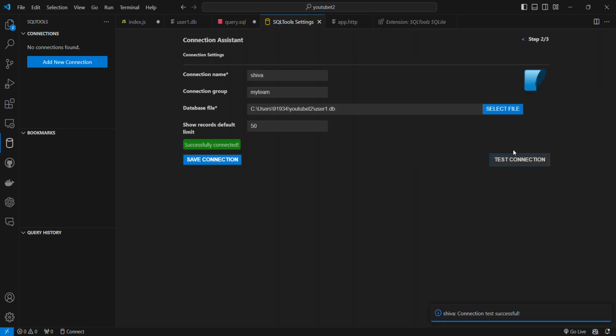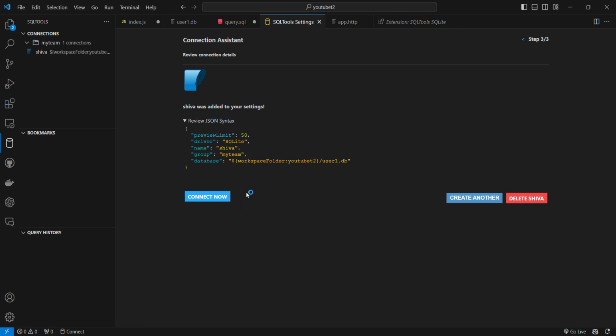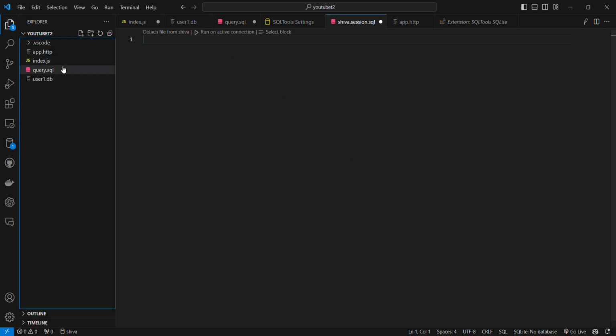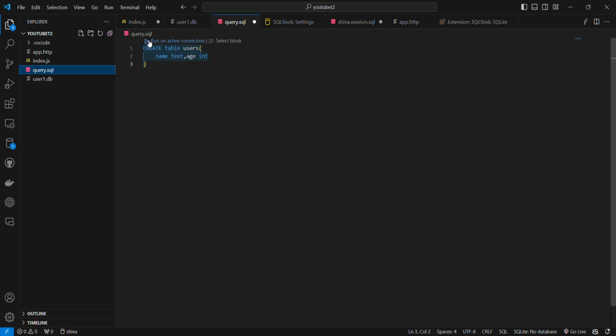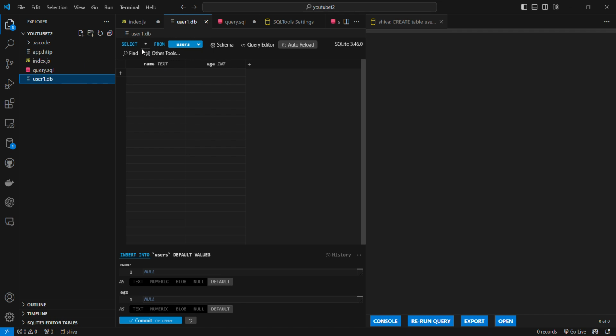We need to test the connection before and save the connection. Now the connection is created. We need to connect it. Yeah, you can see the green dot over here. It's connected now. We can do operations and the database. Now this query will execute. Yeah, you can see the database table users.